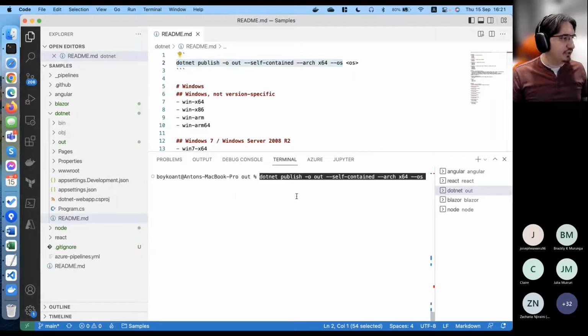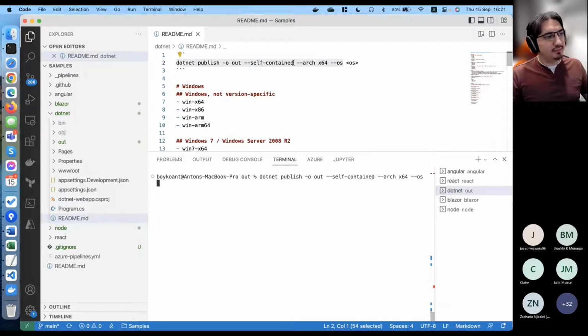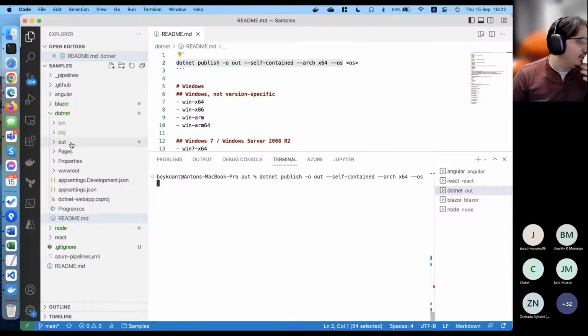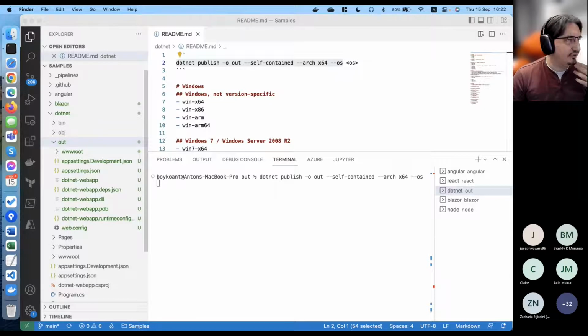I will just copy this command. So .NET publish -o out. So we will publish everything in this out folder. Self-contained means that the .NET runtime itself should now be a part of this build as well. What we can actually do, let me just open this folder in Finder.